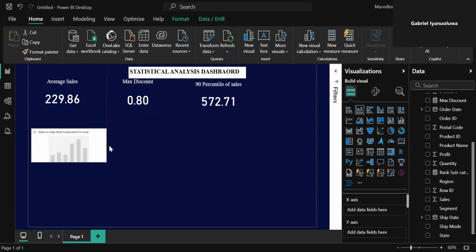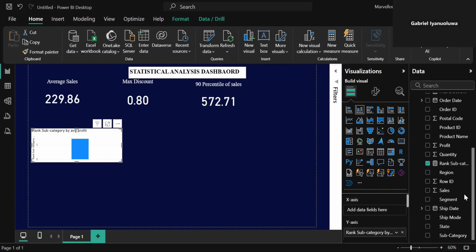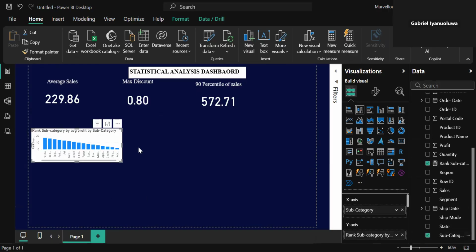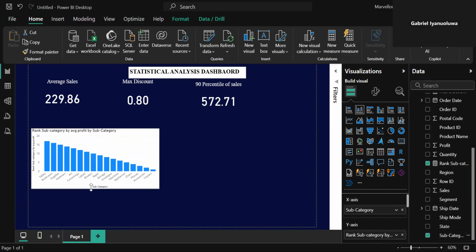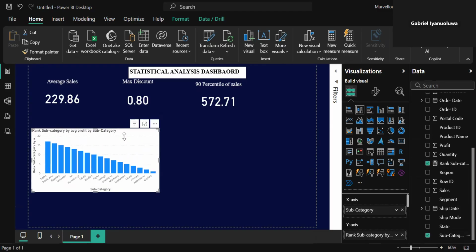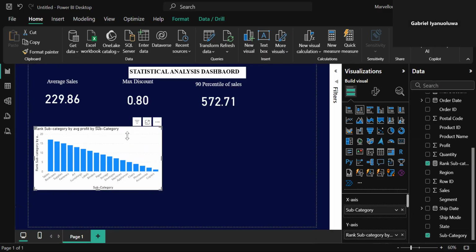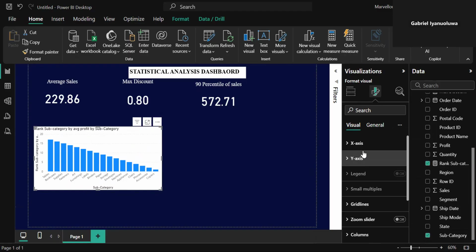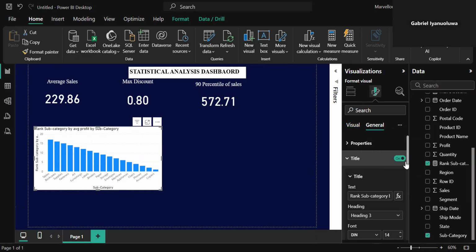When I click on the second one, the first thing I have to do is drag the rank subcategories. Once I click on the rank subcategories, by subcategories, just drag it. This is because it's by subcategory that we did. You can see this is by ranking. We can adjust it if you like. But me, I will adjust it. I'll visit the title. This title is there, you can change it if you want.